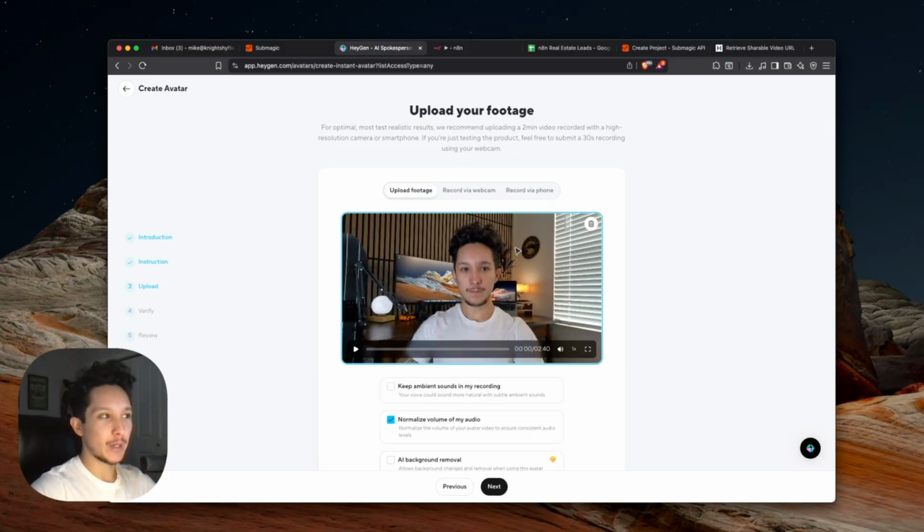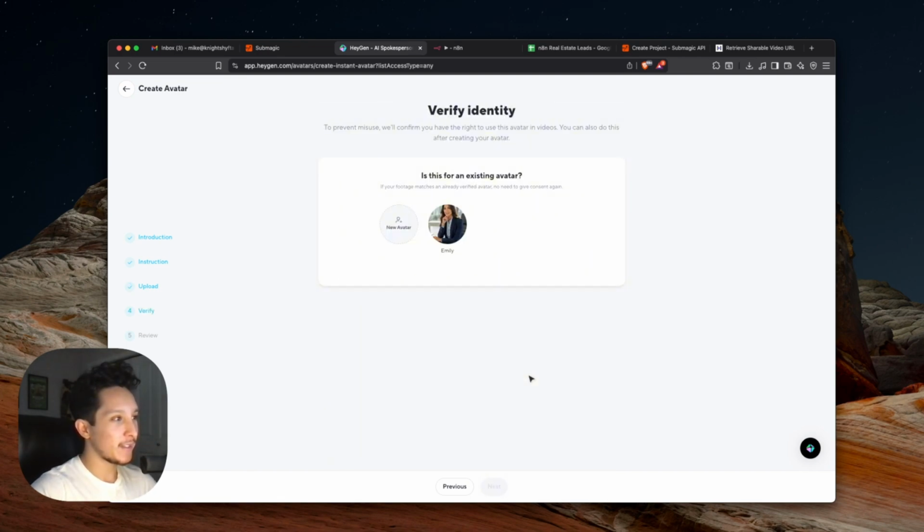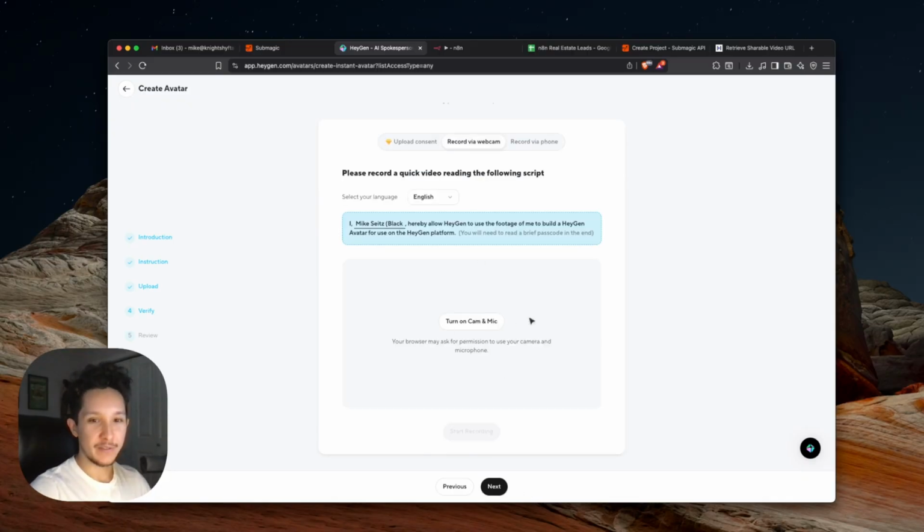Next up, there'll be a little Dropbox where you can actually drop in the footage of yourself speaking here, or you can even record via webcam or your phone if you prefer to do it that way. But essentially, you're just going to go through this process. You're going to create a brand new avatar for this likeness, and you're also going to have to do a little verification here to actually turn on your camera and microphone just to make sure that you're the person that you say you are. And this is just for security purposes here. And as soon as you're done with this step, you'll be able to just review it, and then you'll have your brand new avatar set to go here.